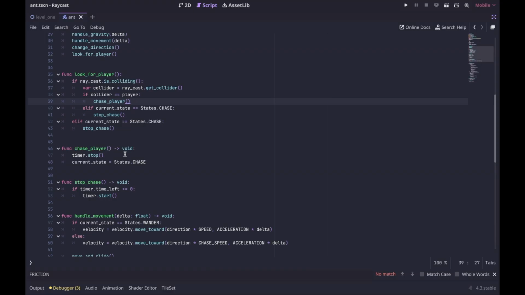What it's doing is stopping the timer if one was already going, and setting the current state to chase. So essentially, when the enemy sees the player, it's going to stop any current timer that was running, and it's going to enter a chase state. Once it can no longer see the player, it may still be colliding with something else. It could be colliding with itself. It could be colliding with the level if there's a wall. So that's why we need to check both that it's colliding and that it's colliding with the player.